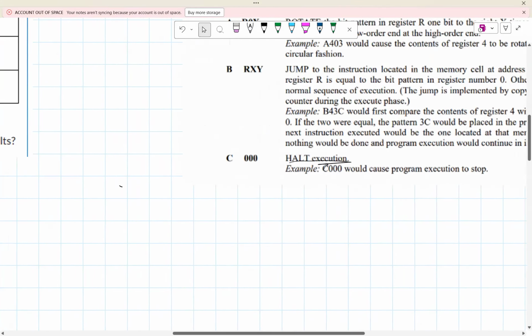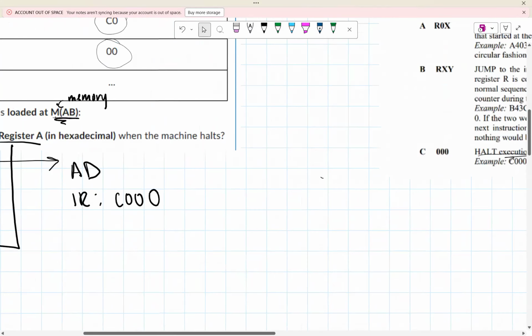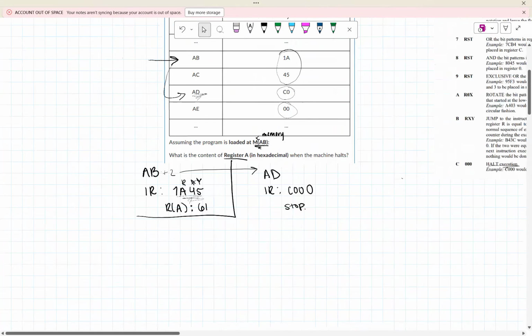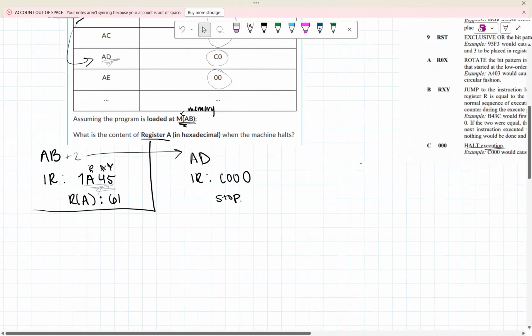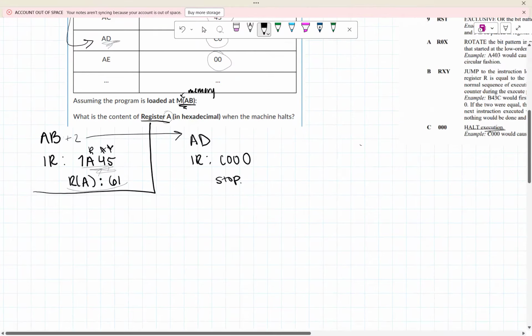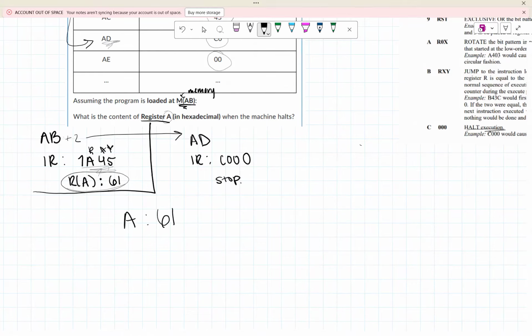That means you stop fetching. So here we just stop, right? And remember, the question is, what is the content of register A in hexadecimal when the machine halts? Our machine just halted, and based off of this first instruction, register A is going to have 61.